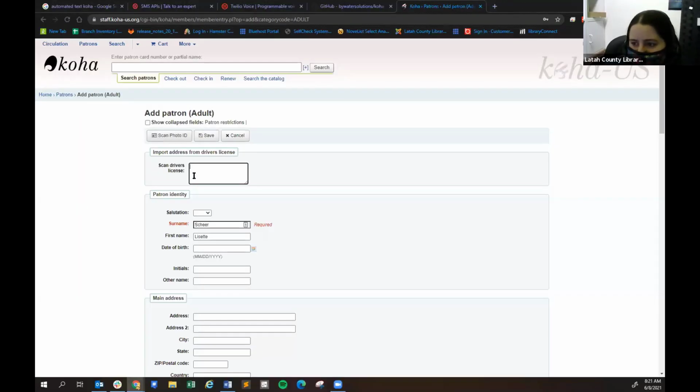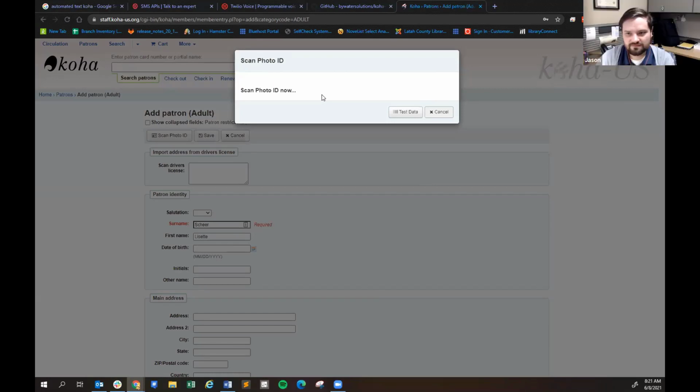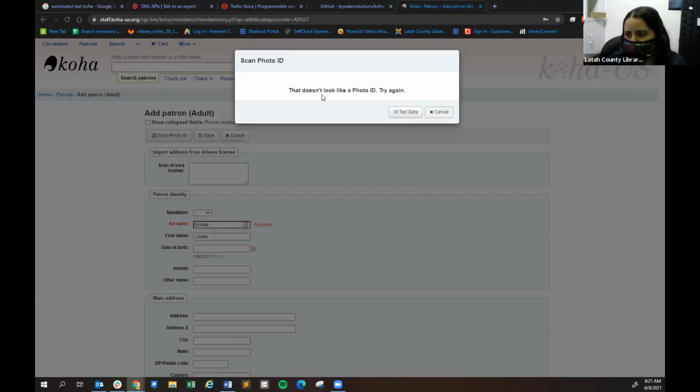Though I do wonder if maybe Christopher was using that, because he said that it had like a scan driver's license box. Like, here, I'll share my screen. So it's got this scan driver's license, and he said it had something like that he hid with jQuery. So maybe he used this and then just wrote jQuery that parsed it out better. And then you just scan the barcode on the back of your card, but it doesn't think it's a photo ID.